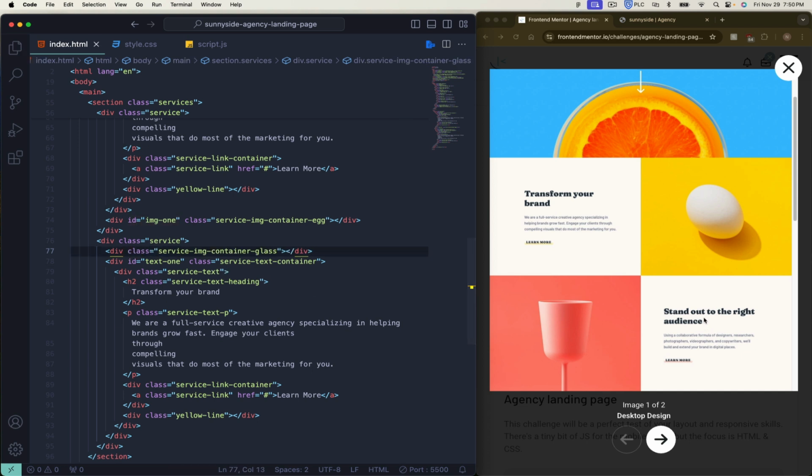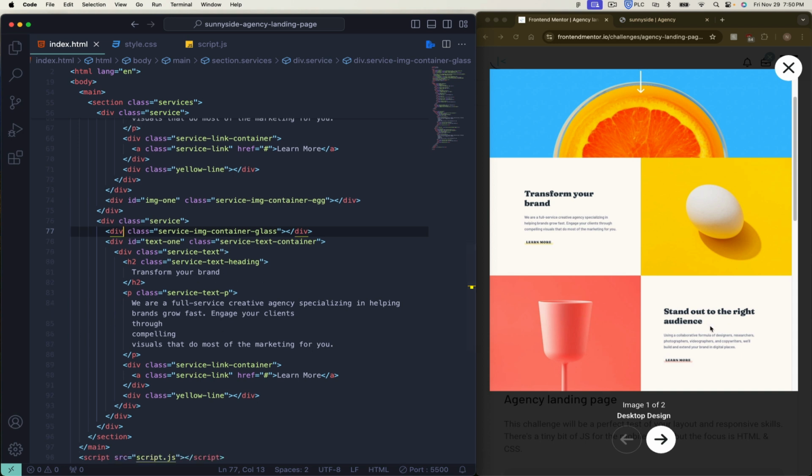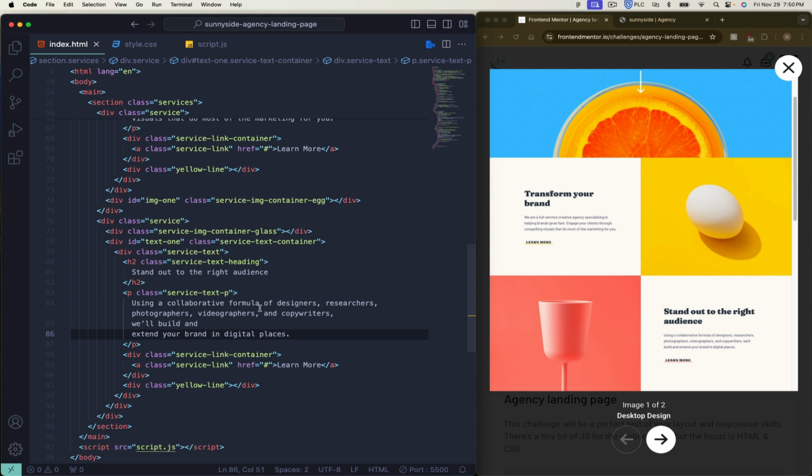And then let's put the text in here for the glass, this one, for stand out to the right audience. So let's take this heading out. And then this text says stand out to the right audience. And then the paragraph text is different. It says using a collaborative formula of designers, researchers, and photographers, blah, blah, blah. So it's this text here.